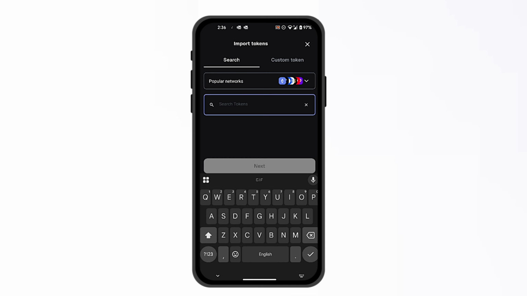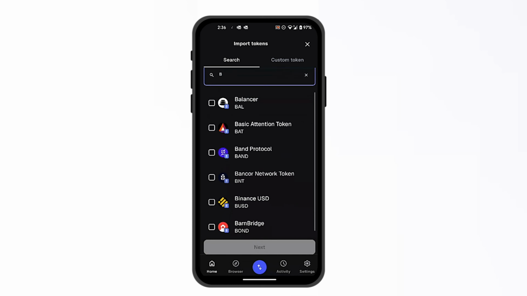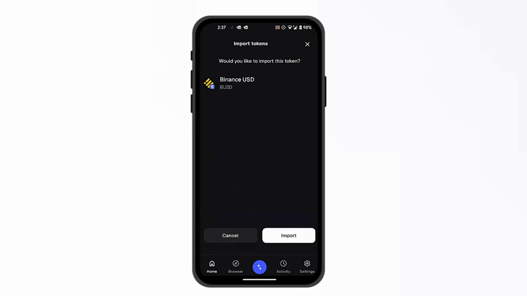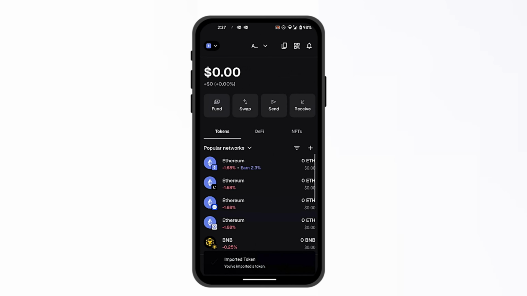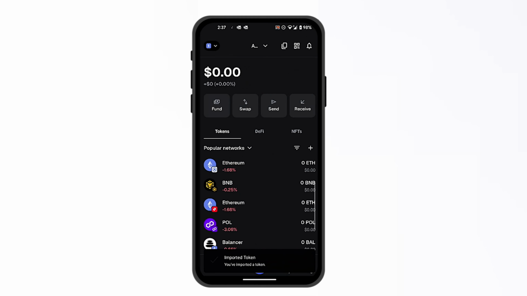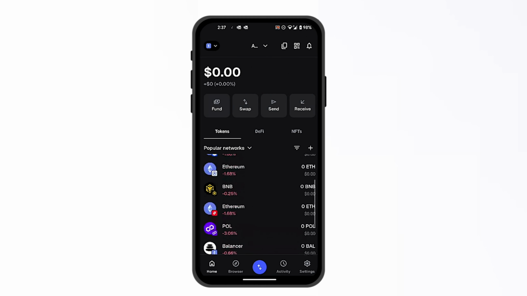From here, you're going to choose whatever network you would like, and then choose whatever token you would like. So for example, if I search for any other one, as you can see, there are many different ones. So Binance USD, if I click on it right here, and then click on next, and then simply click on import, then right here in 2 seconds, you will see it right there. And now it's imported to my tokens. And now we have different options as well. And that's pretty much it.